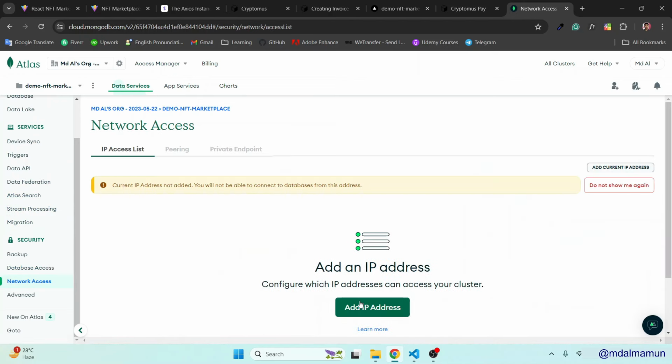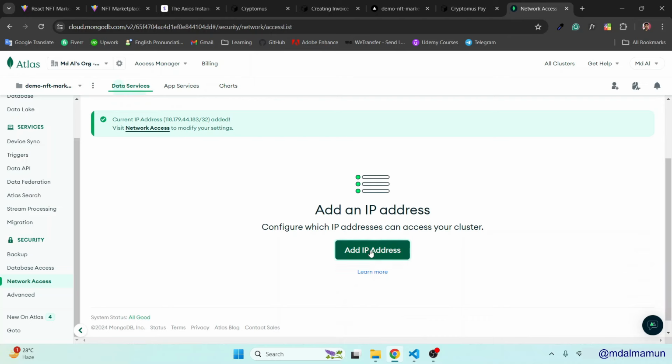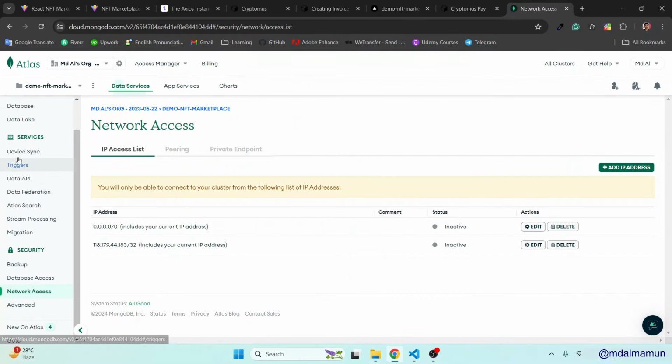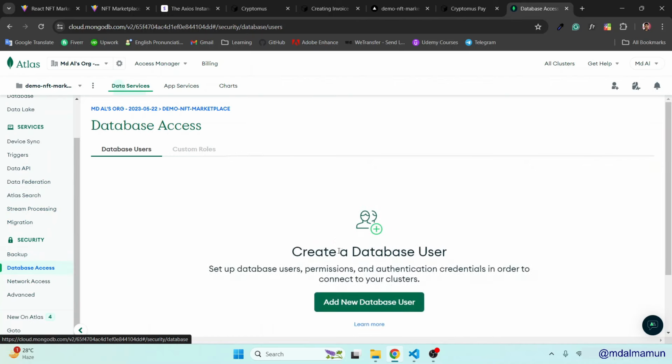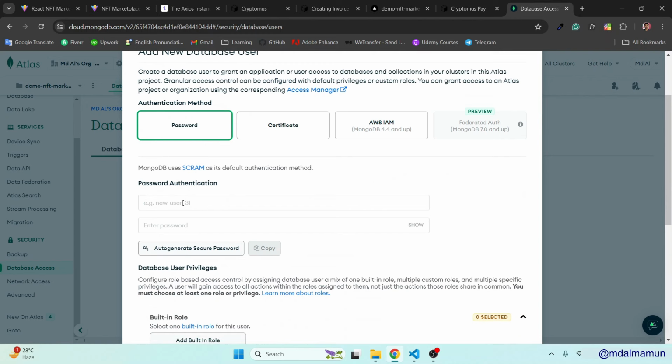So here you will define an IP address. Let me add the current IP address. So your IP address is added, and right now let me add another IP address, and we will define it as access from anywhere. Okay, after that we will go back to the database access, and here we'll create a new database user. Here we will have a user, so let me define Mamun 12345.